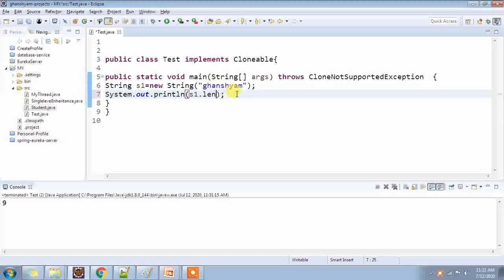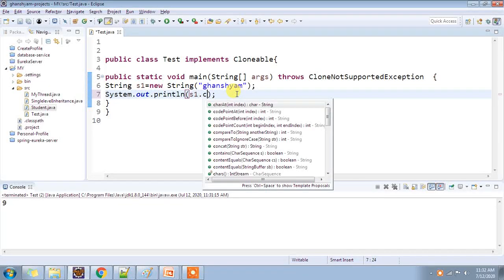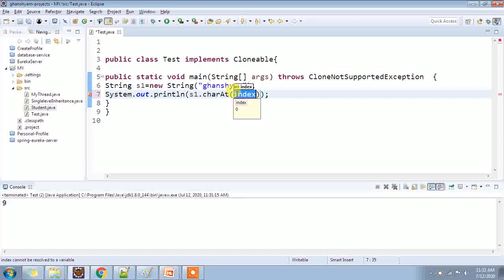Now call s1.charAt(5). If we run this program, we get h. The 5th index value is h, because index starts from 0, so we count 0, 1, 2, 3, 4 and 5. So the 5th index value is h, and it will print the value h.